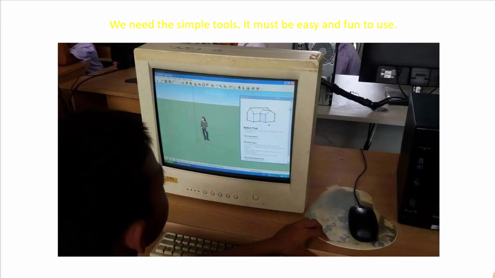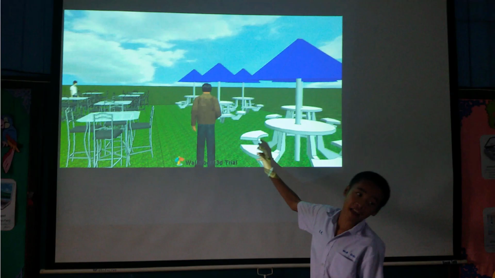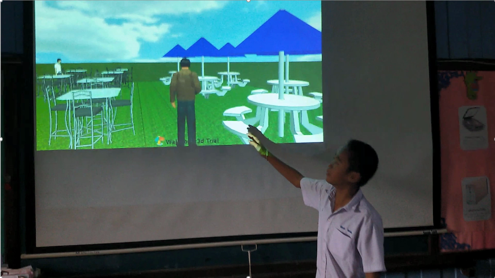SketchUp is easy. This is a photo taken from one of my classes. The students play with SketchUp, very fun. Here is one of my students as well. They do animation. I will show you the animations.